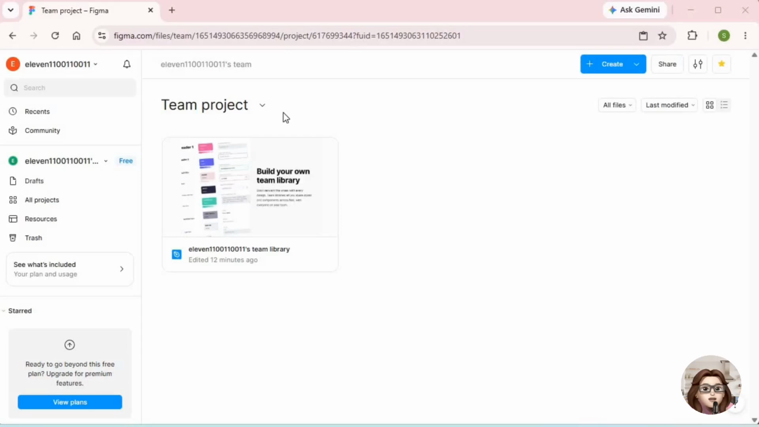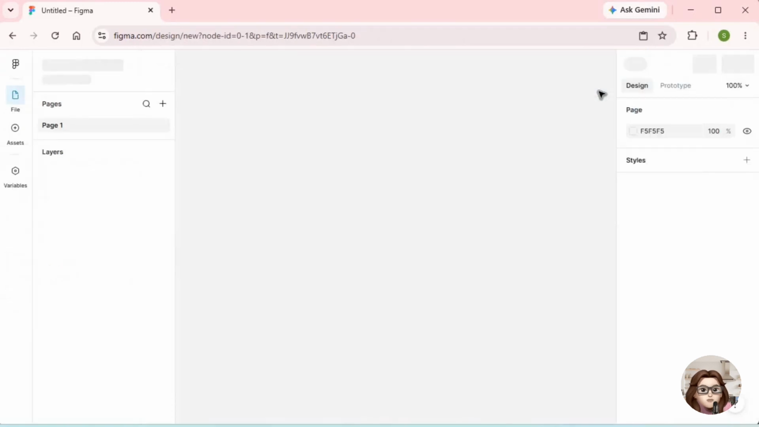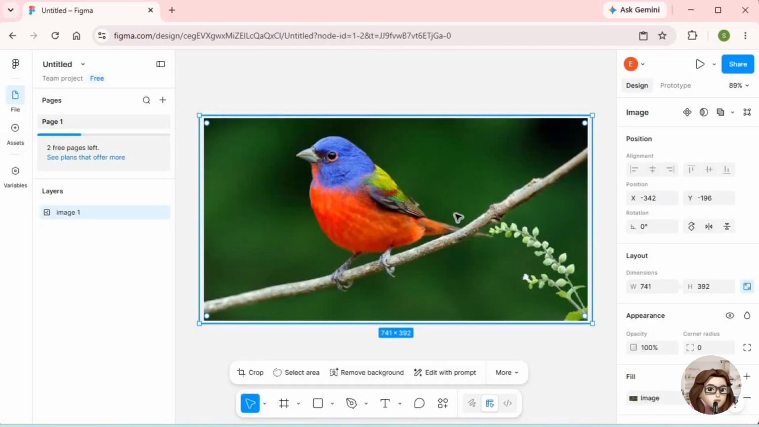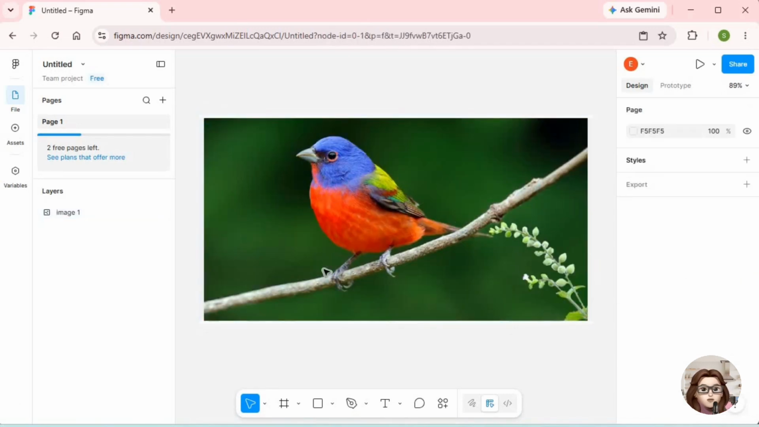In this tutorial, I'll show you how to insert images and use clipping masks in Figma to create clean and professional designs. Start by opening your Figma file and navigating to the canvas where you want to add an image.